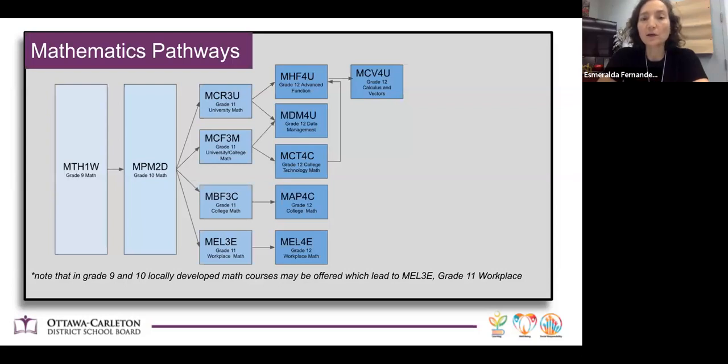If they're interested in college, then they have multiple ways to get there. They can take the 3M into the MCT4C. And of course, with the 3M, they can take any of the college courses. So they can take anything, even if the arrows are not pointing to them, anything below the one that is directly attached to it. And then the college level courses, so 3C, 4C would have the college pathway, and then 3E and 4E is called workplace math. And they would still be credits that would allow them to get the minimum of 3 math credits to graduate with a diploma.